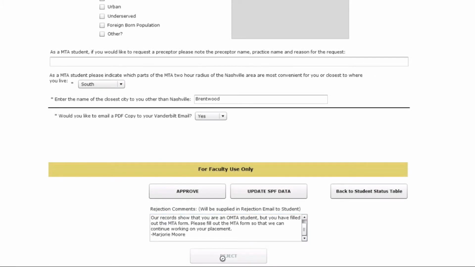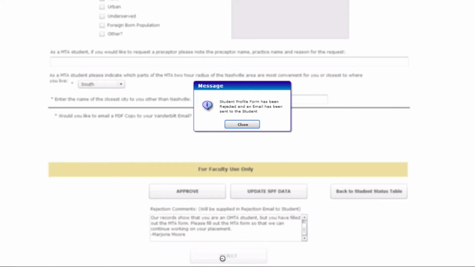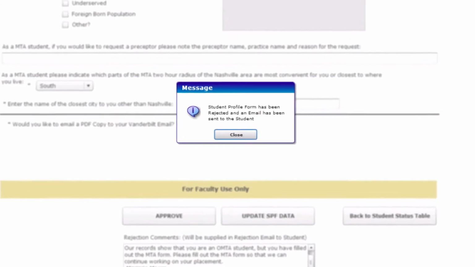Once you click reject, you will receive a message that the form has been rejected and that an email has been sent to the student. When you close the message, you will be redirected back to your student status table. The forms that have been rejected will be removed from this table.